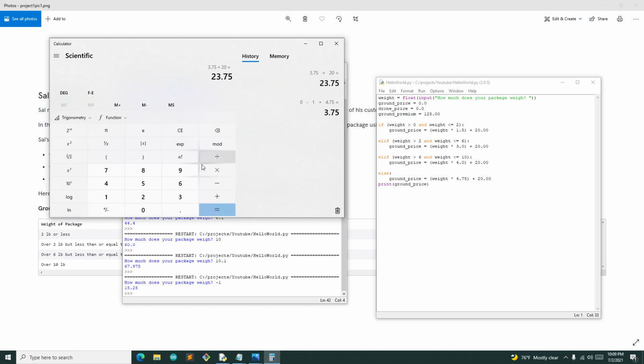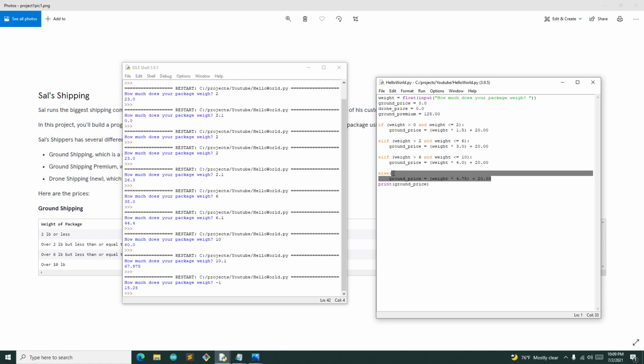So let's test the next scope. Oh, wait, I think I did that wrong, didn't I? Yeah, I gotta do that, don't I? I'm being stupid. 7.5 plus 20. Yeah, and that gives us 15.25. It's going to go in this scope because I said else, and I didn't say that it couldn't be that.